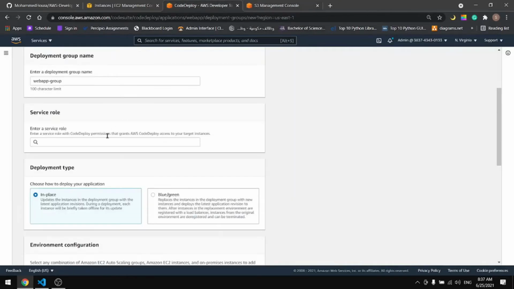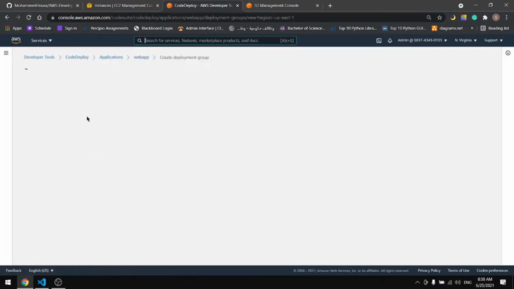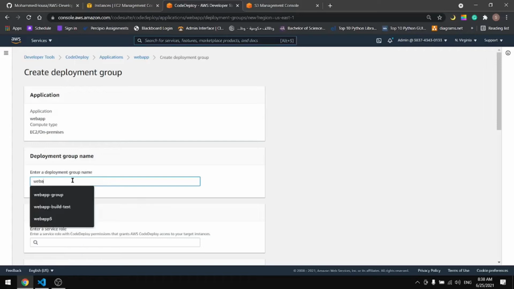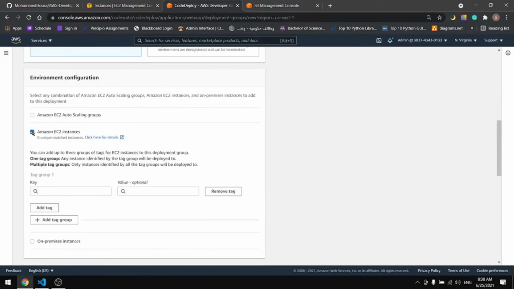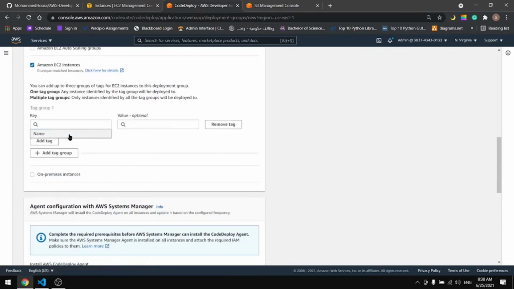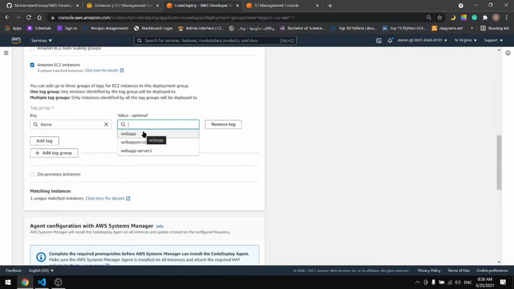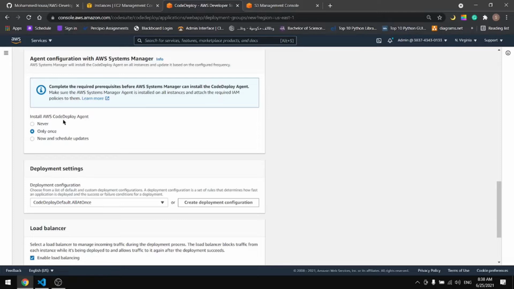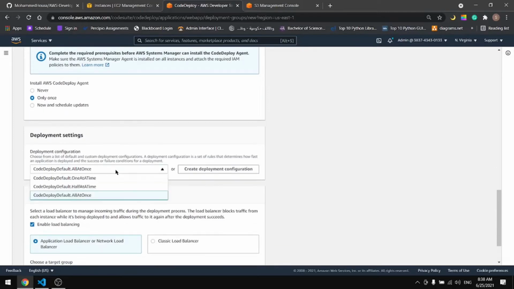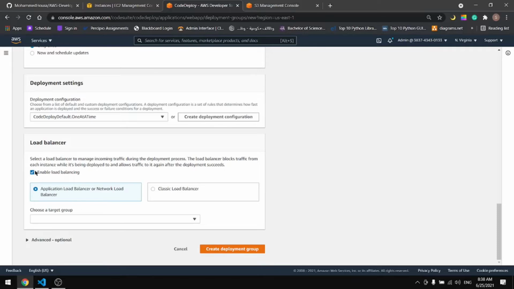Now if we come back here and refresh this page, let's name the group and we will find it here. Select Amazon EC2 instance. Name and the tag was web server, web app. Install AWS CodeDeploy agent only once. And for the deployment settings, let's use one at a time. And disable the load balancer.